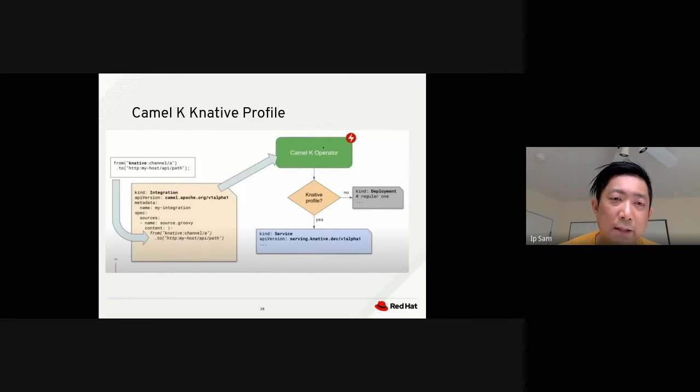This YAML file has an integration as a kind, right? The API version is using camel.apache.org version 1 alpha. And this is an example of a YAML file for deployment in OpenShift, right? So once you set up the YAML file, all you need to do is pass this along to the CamelK operator. When the CamelK operator gets notified, the operator will look at the file and make a decision.